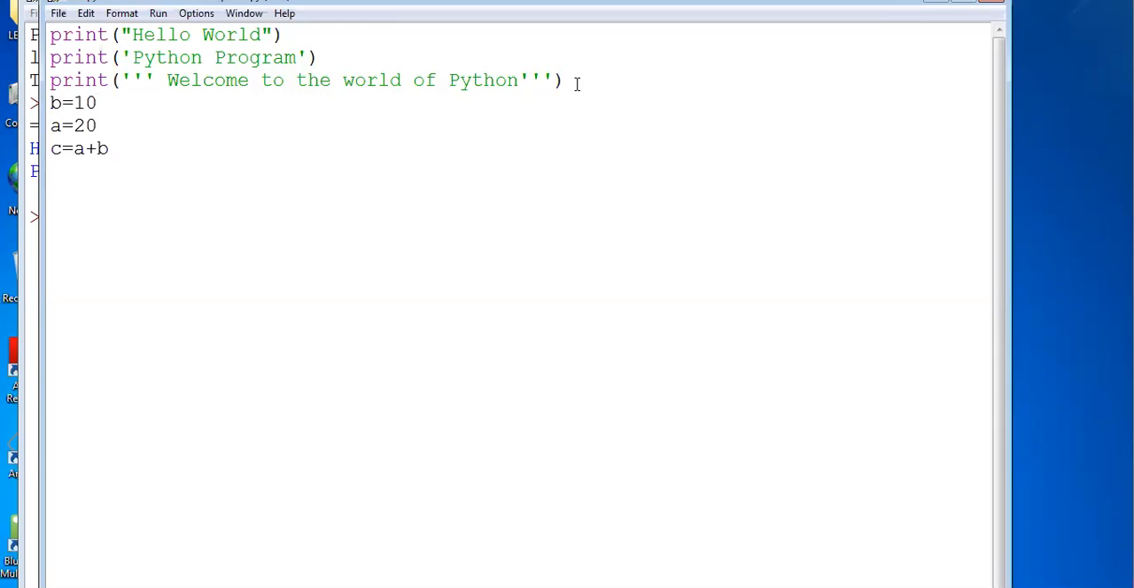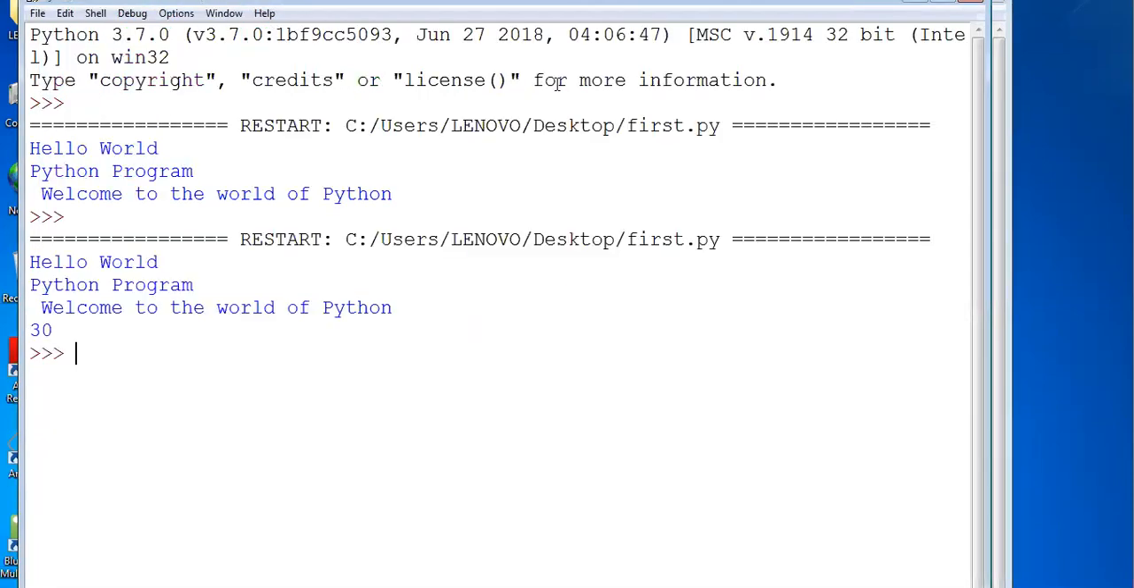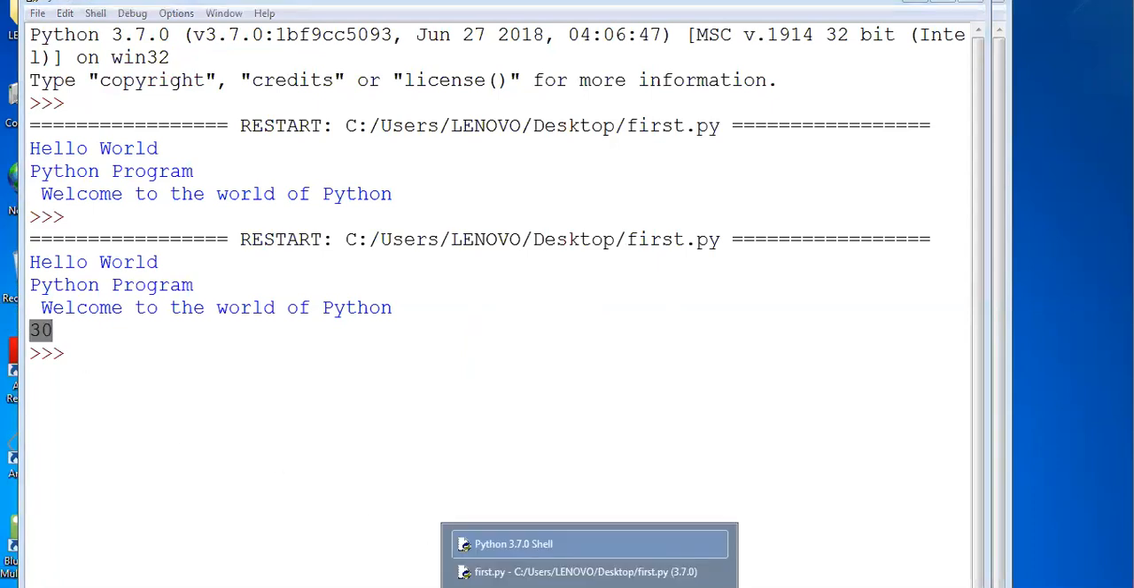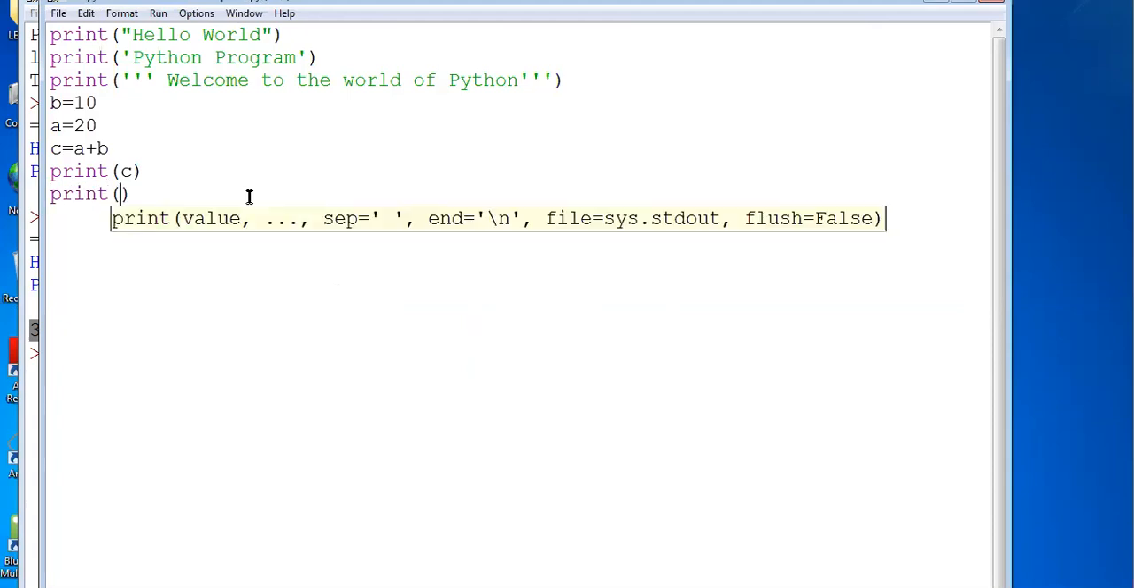In order to display the value of a variable, you have to write print c. Clear? So you can see that the output 30 is displayed on the screen. In the next section, we will discuss how to display the value of a variable along with a message. For that, you have to write print. Suppose I have written a message, sum equals.